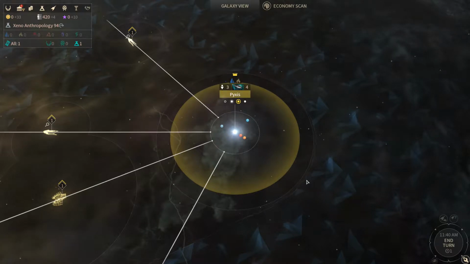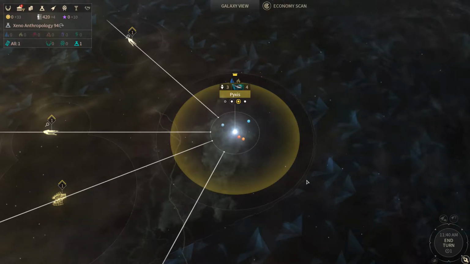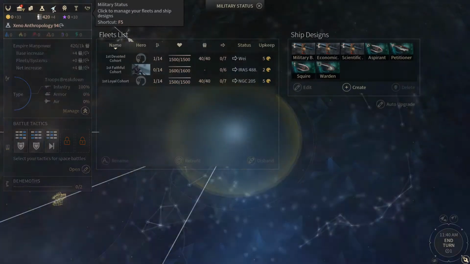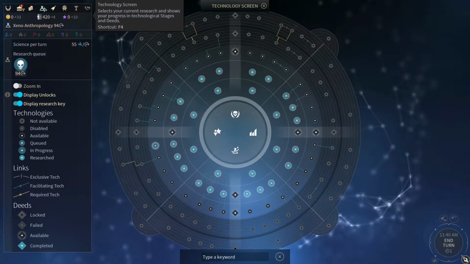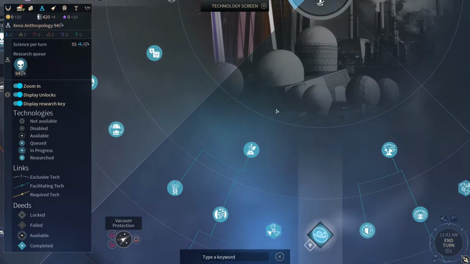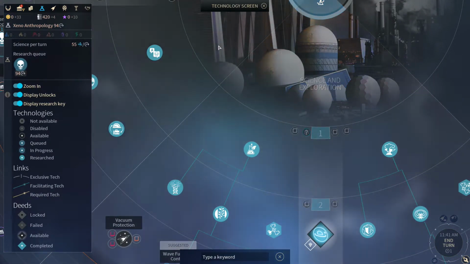I have to apologize to you. I think I gave you information that was only partially true. I told you that when you go into the technology screen, you get for free the first two stages of every quadrant, which is true, but that you didn't get any behemoth tech.